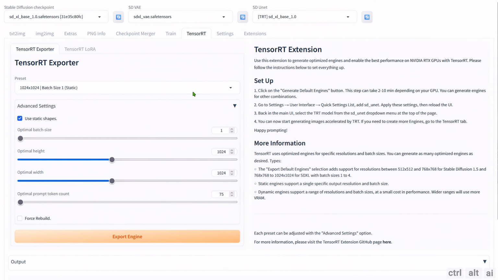I generated a profile engine using this preset and tested it with some prompts. I was getting too many errors. I ultimately figured out that the errors were because the prompt token count exceeded 75. And this 75 includes both positive and negative prompts combined.